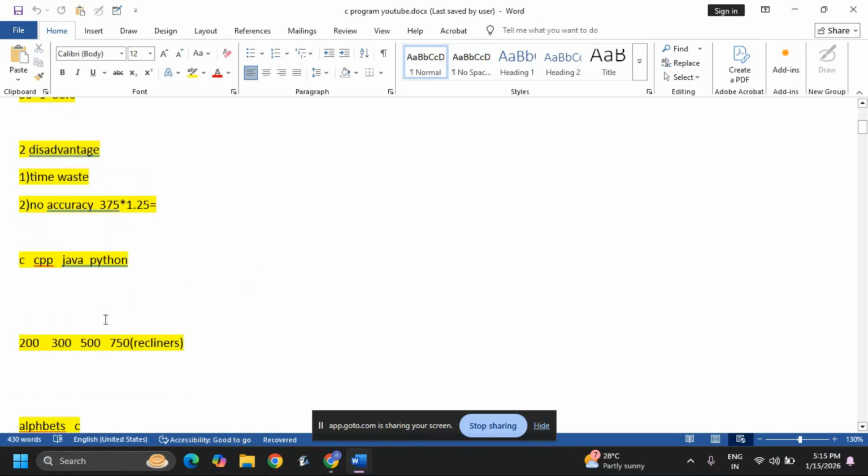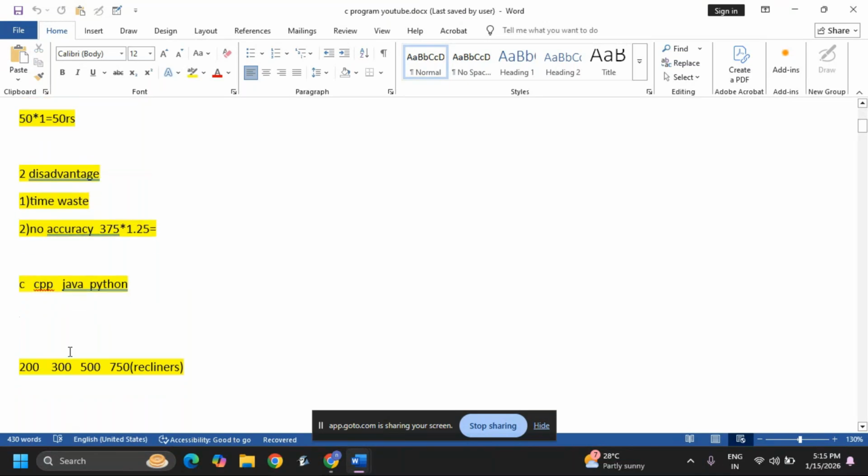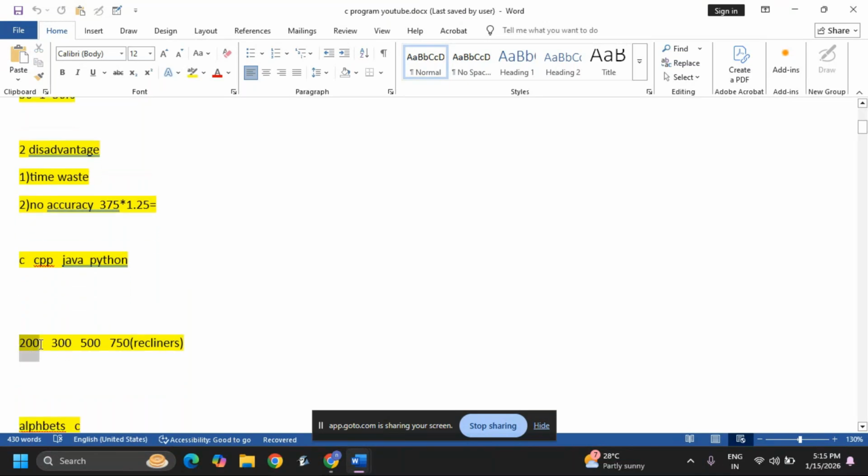Now, imagine you're watching a movie in a theater. These are the prices: 200, 300, 500 and 750. It is like a balcony. If you go first to see the screen, the 750 is flexible to see the screen. If tickets are not there, we'll go to the 500. If tickets are not there, we'll go to 300. If tickets are not there, we'll go to 200. That means the picture quality and visibility is very good here.